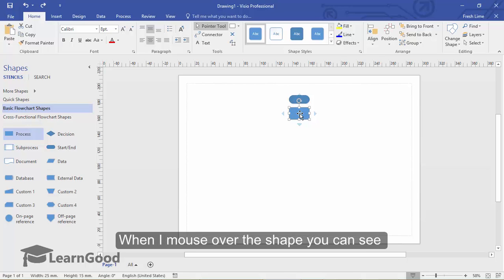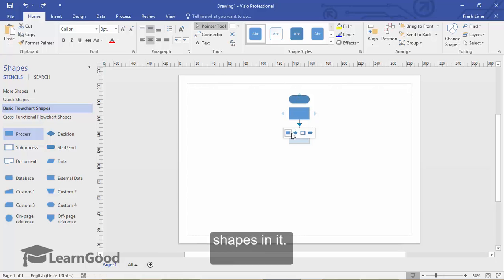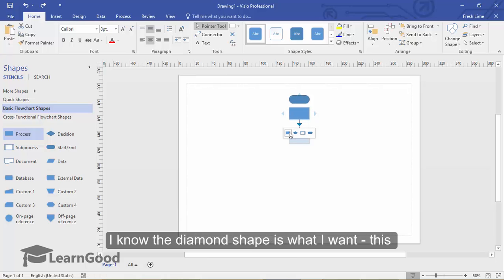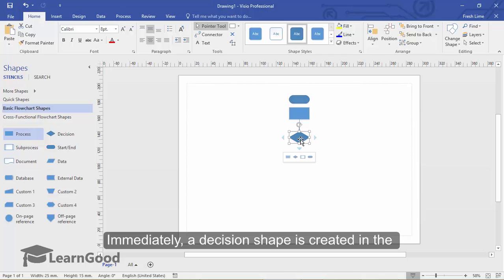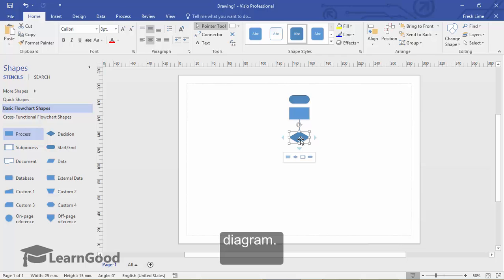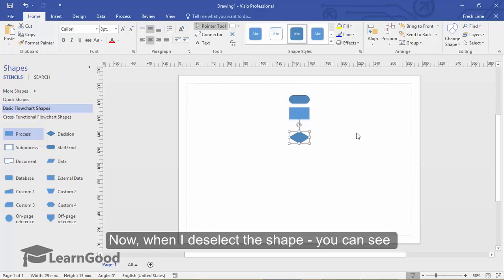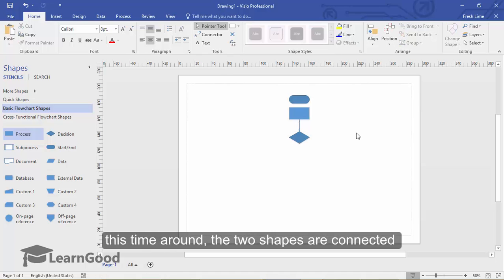When I mouse over the shape, you can see small light blue arrows surrounding the shape. And when I mouse over the bottom arrow, another small pop-up appears with four shapes in it. I know the diamond shape is what I want. This is a decision process and I will select it. Immediately, a decision shape is created in the diagram. Now, when I deselect the shape, you can see this time around, the two shapes are connected to each other.